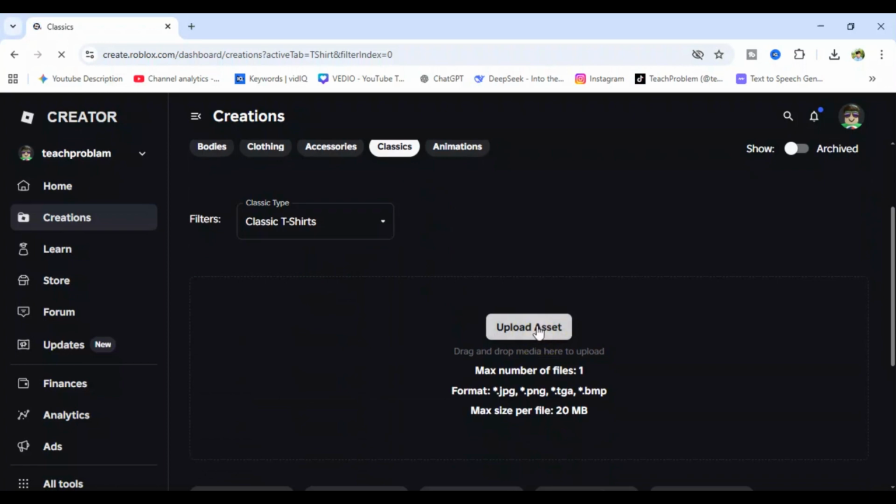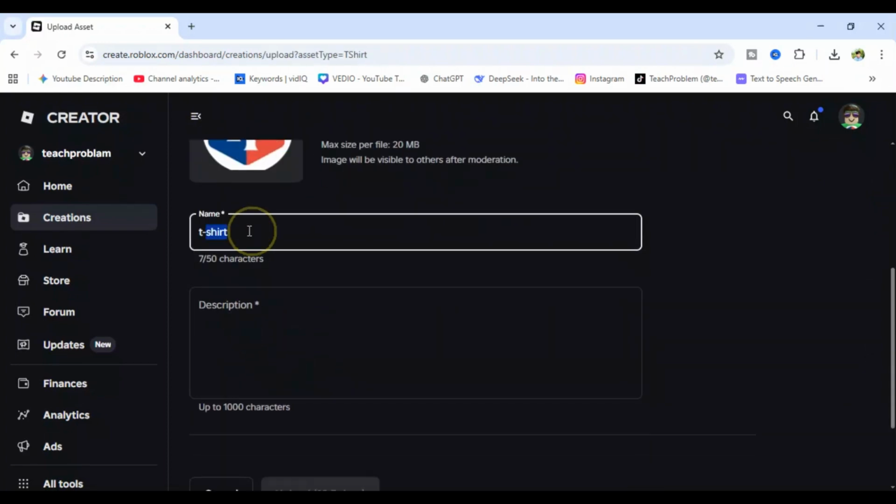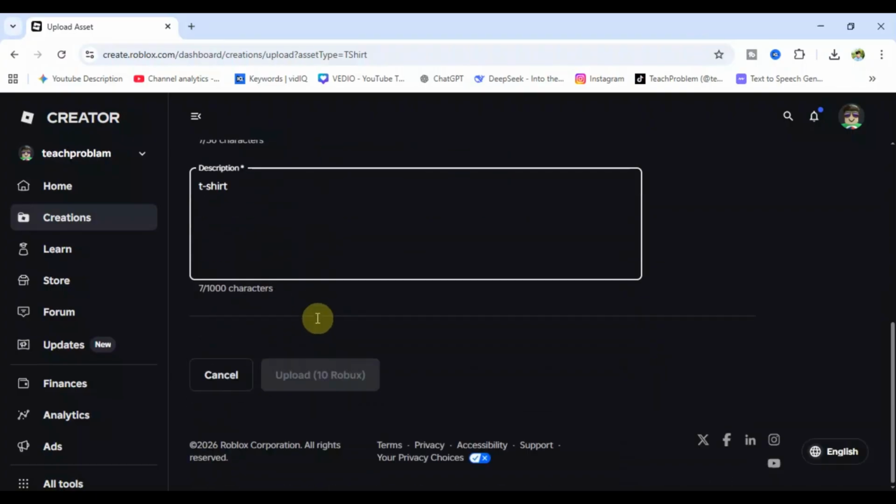Click Upload Asset. Select your design file, give it a name and description, then hit Upload. Quick heads up, this step usually costs 10 Robux, so make sure you have enough in your account before starting.